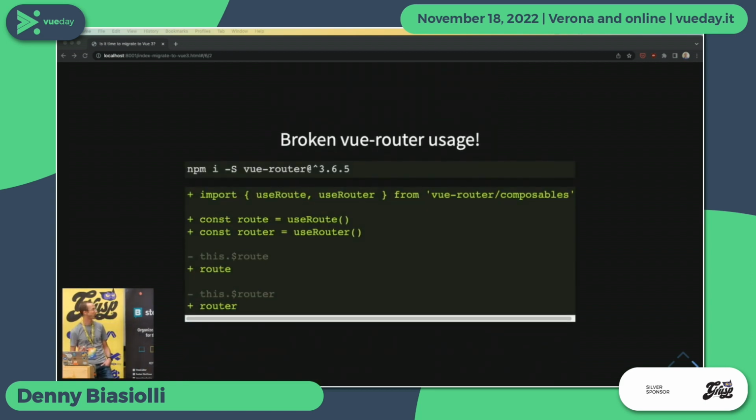Well, you will have a broken Vue router usage if you are using Vue router. Why that? Because there is no this.root or this.router anymore. You need to upgrade your Vue router installation to at least 3.6.5 with useRoute and useRouter, and use them like you will be using them in Vue.js 3.